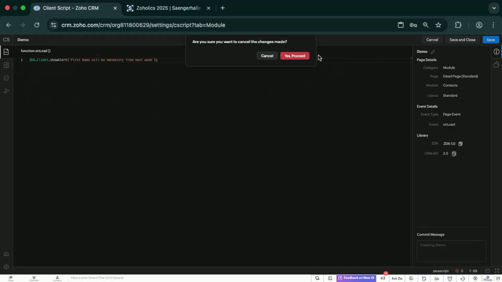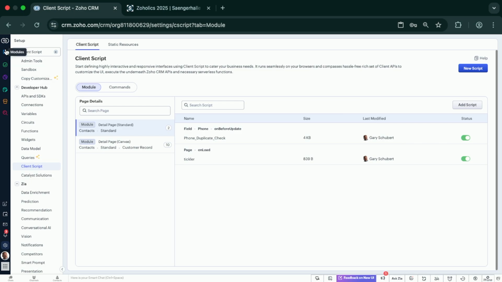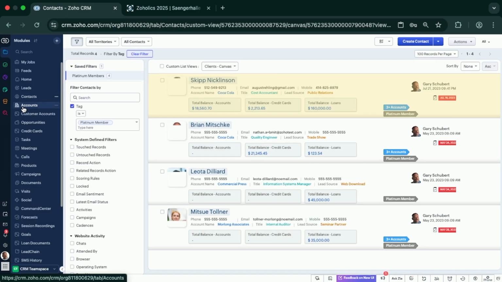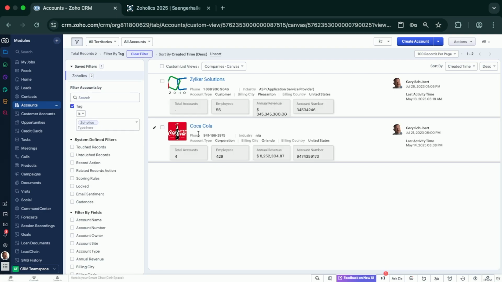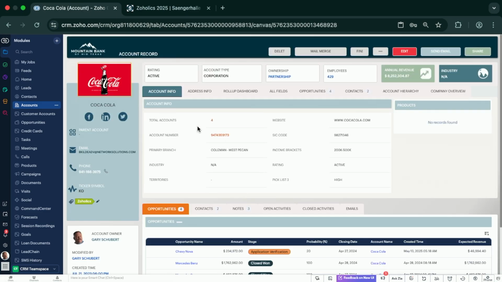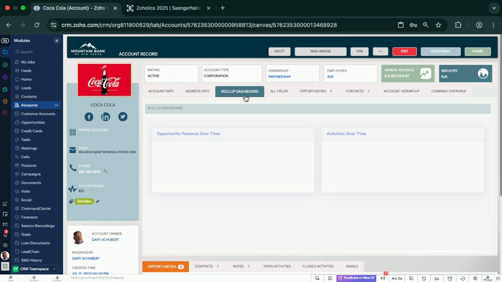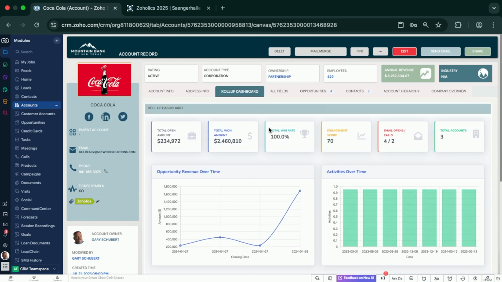So let's get out of our uncompleted client script, and we will go open an account that has quite a bit of that information. So I'm going to open up Coca-Cola as one of our customers, and this is one of those canvases you guys can download from there too if you want. So widgets that I have, this roll-up dashboard. So there is a chart.js library that is SBadmin2, and this uses that.